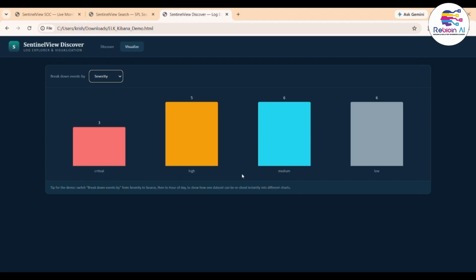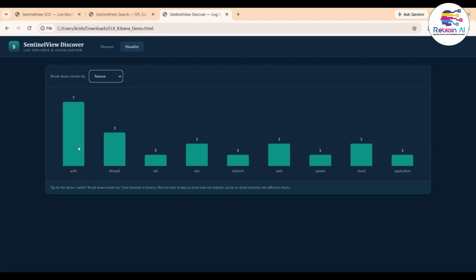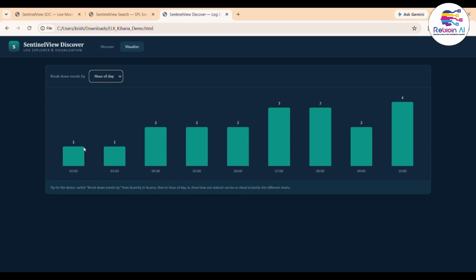Now let's use this breakdown events by this drop down over here. Now let's switch towards source. You can see auth, firewall, EDR, IAM, network, web, system, cloud, and applications. The documents are divided according to their source. Okay, now let's go to R of T. Documents are split into R's of T.